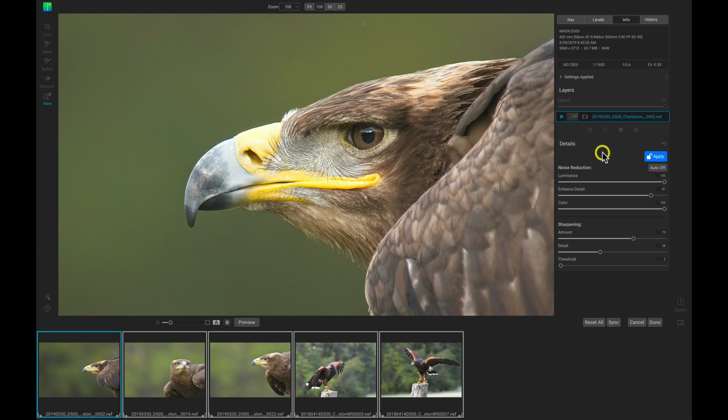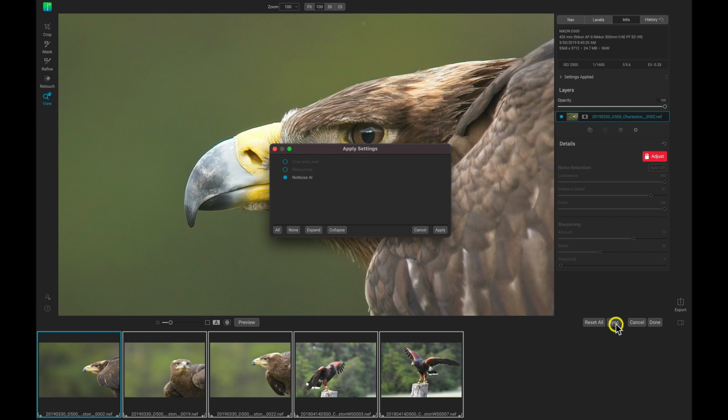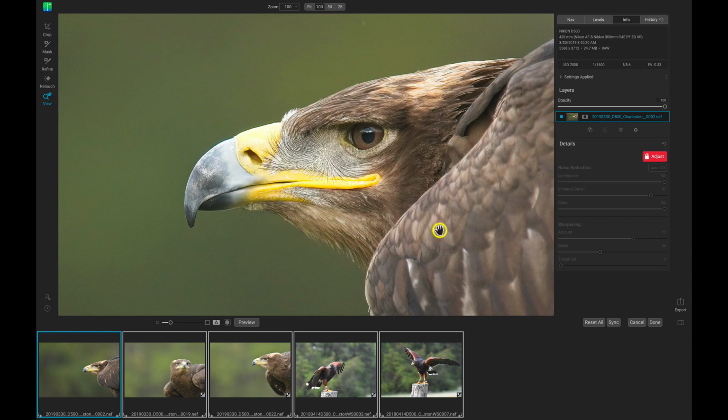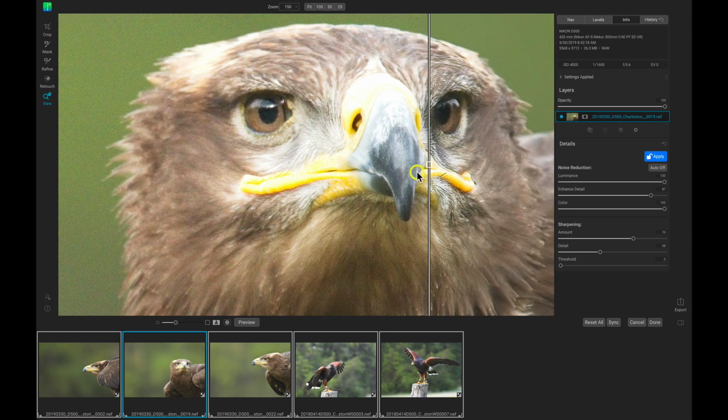First, I'm going to lock these settings in by selecting this Apply button in the Details pane. Then, with the images selected in the film strip, let's head down and select this Sync button near the bottom right of NoNoise AI. In the Apply Settings dialog, let's make sure that the modifications we've made are selected to sync across the images, and we can choose Apply. This will sync those no noise settings across our series of images, quickly removing the noise and enhancing the detail in the wildlife.